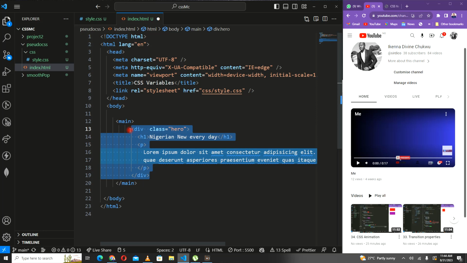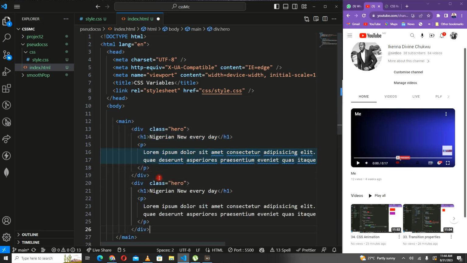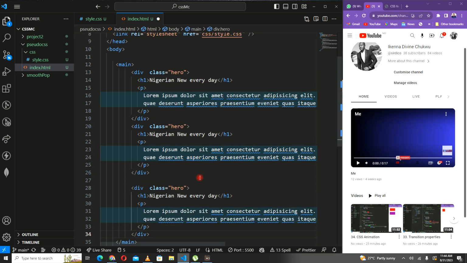So I am going to copy this and repeat it maybe 3 times. Maybe I'll call this hero 1, hero 2. So this will be hero 1. I'm just giving it a random name, no meaning attached, so you can find meaning for yours.